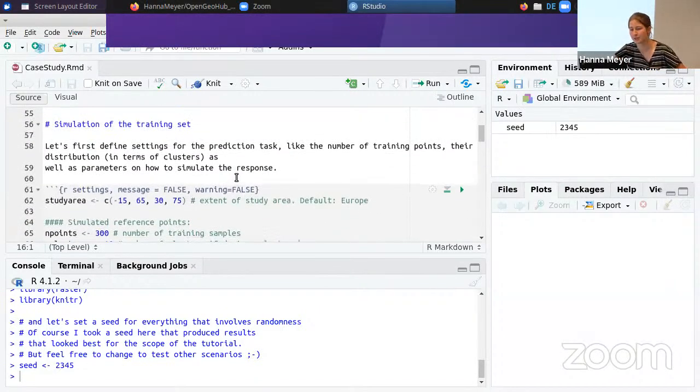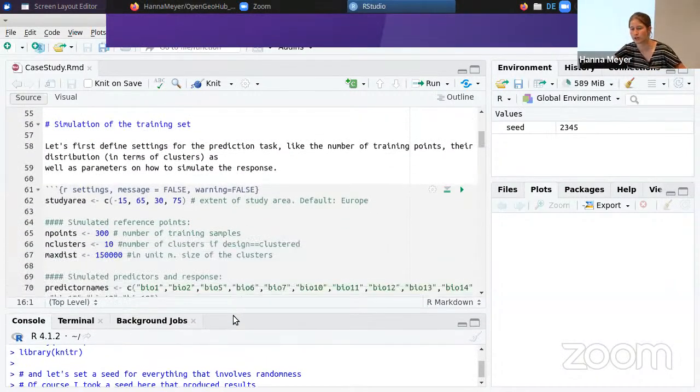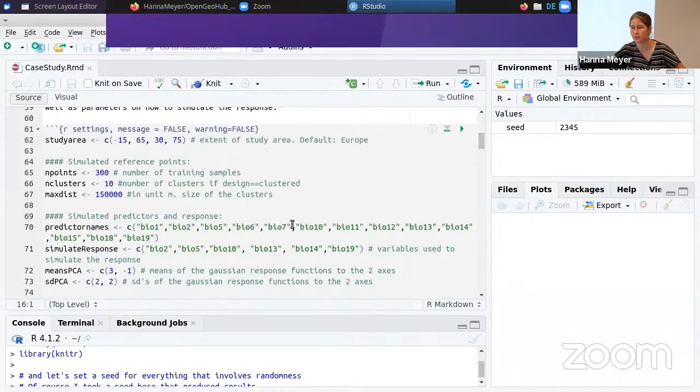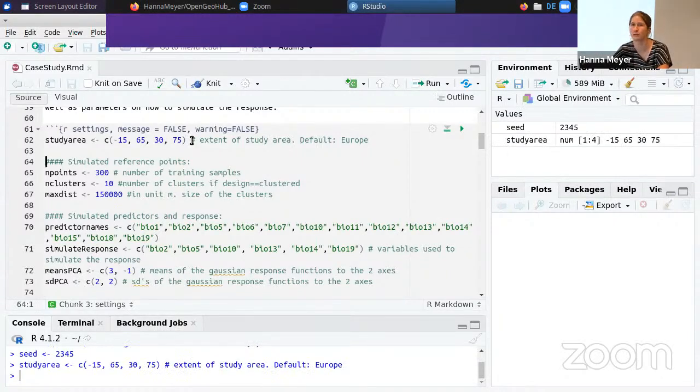What we do next is to simulate our data sets that we want to use. And we first define here our study area. That is on default here, Europe. You can also play around with that and change that to other locations later on. If you want to explore how that works, maybe for global studies, then just change the coordinates here.